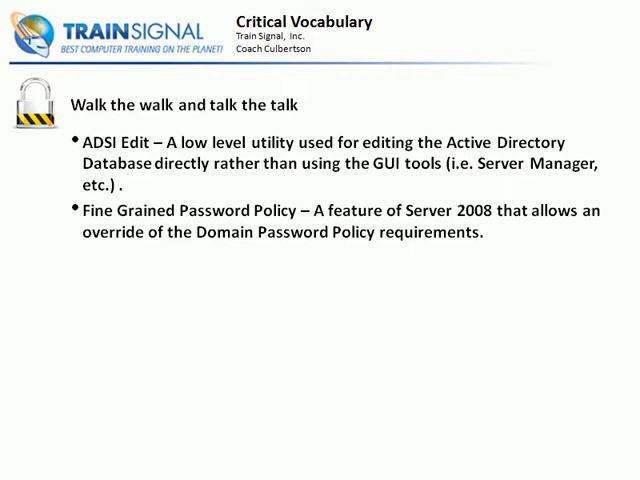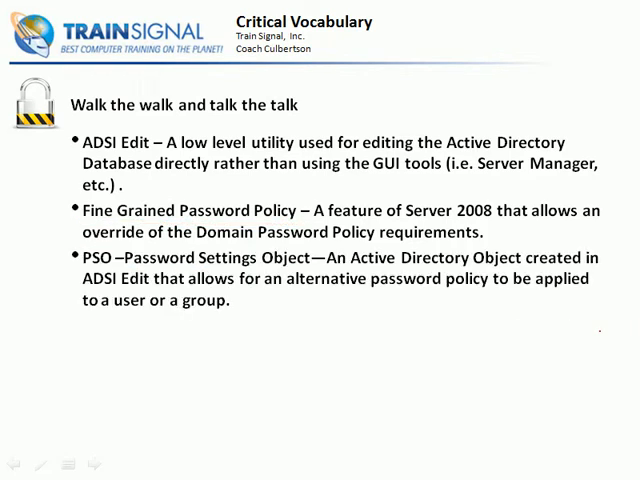By the way, if you want to apply one of those password setting objects to an entire organizational unit, here's what you'd have to do. You'd have to select all your users in that organizational unit and then add them to a specific group, okay? But chances are you're probably not going to use this fine-grained password policy item a lot, just for very specific select users. PSOs, password settings object, right?